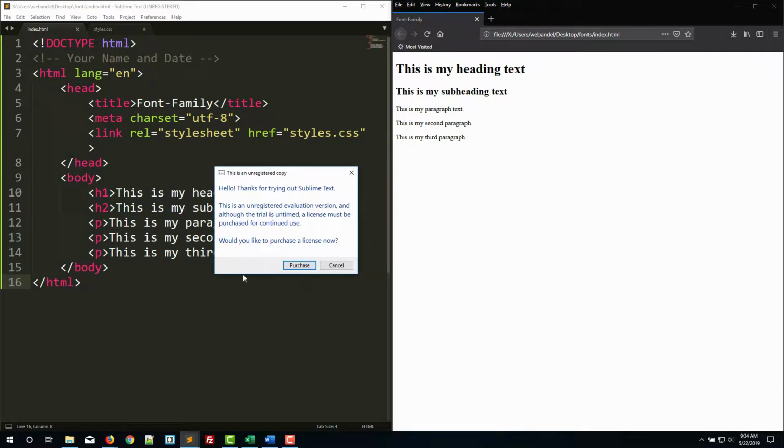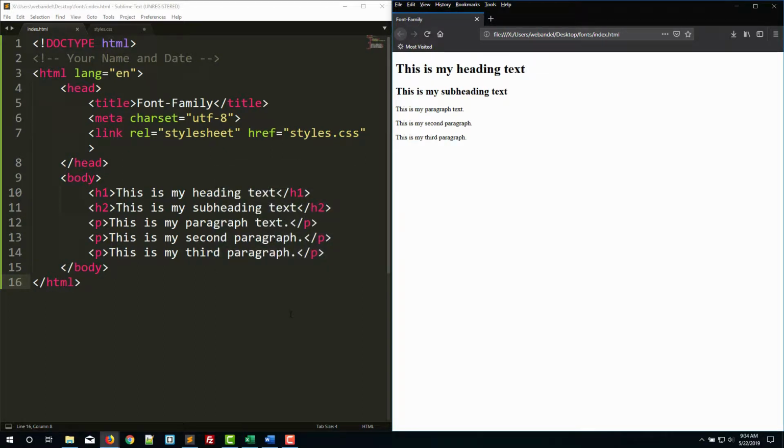You might get this message. This says that I'm using a trial version of Sublime Text. It's an unregistered evaluation version. There's no time limit on it. So if you want, you can purchase Sublime when you're using it, or you can just keep saying cancel. We're going to hit cancel.